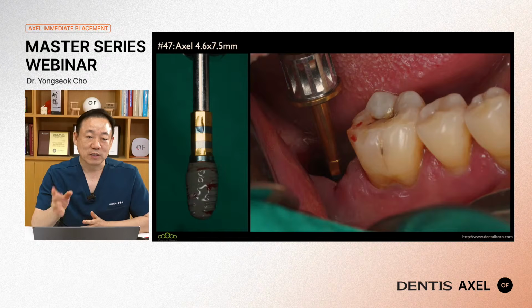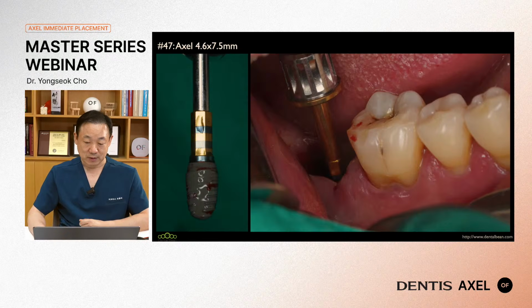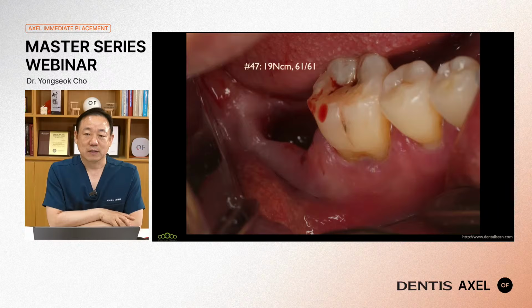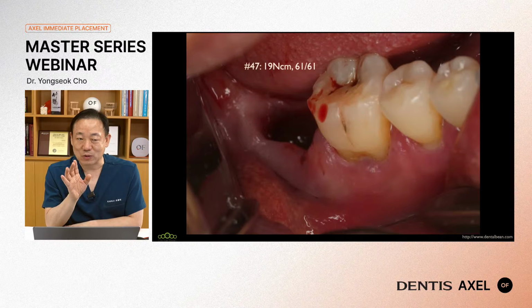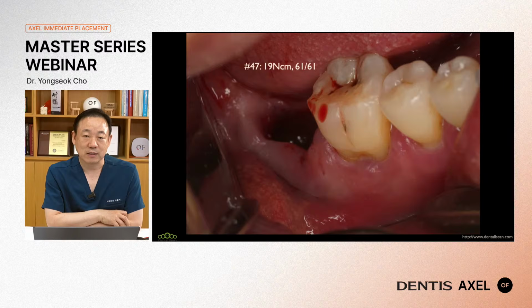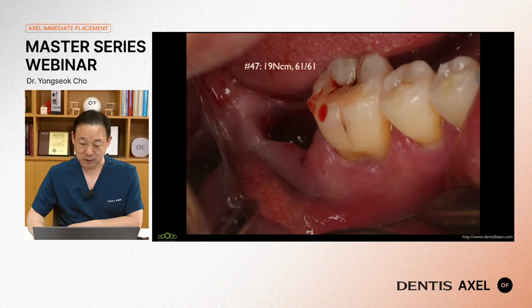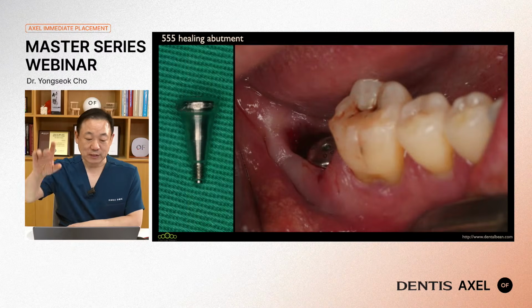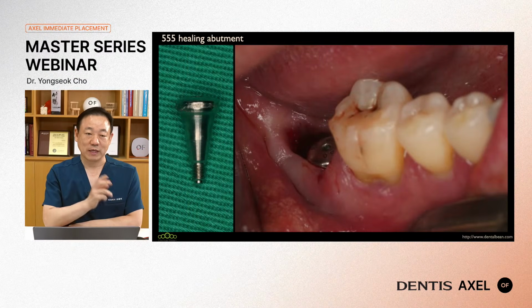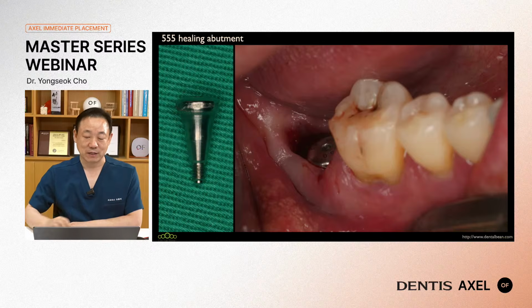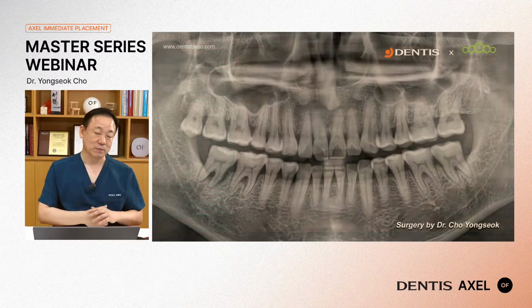Deeper installation is allowed. However, shallow installation is not allowed. Okay. Now I can get, not strong, but enough stability to connect the healing abutment. 19 Newton centimeter, ISQ 61, 61. Okay. It is slightly deeply placed, more than 5 mm deep from the buccal gingival margin. Look at the video.